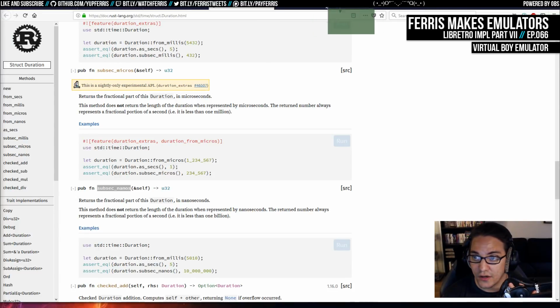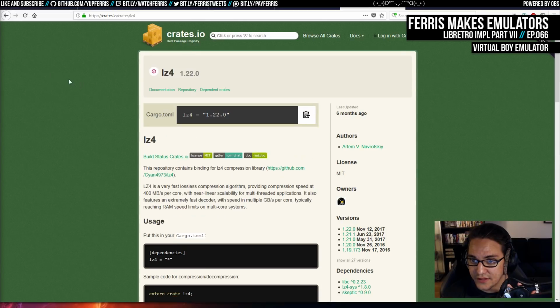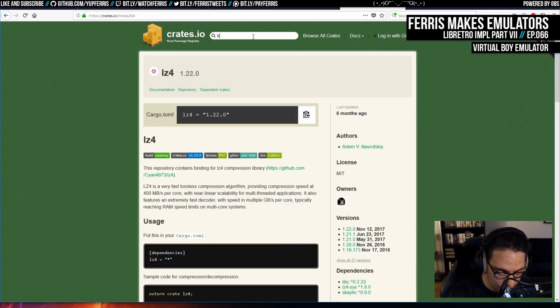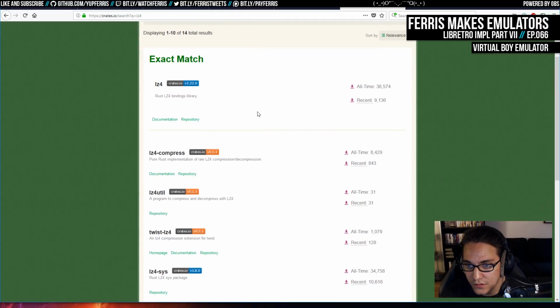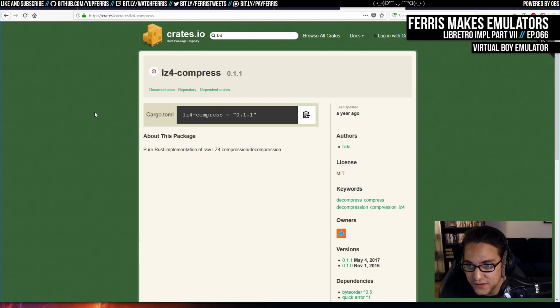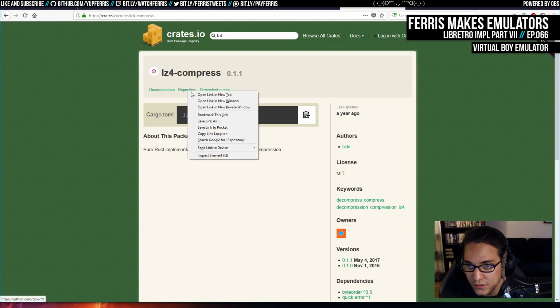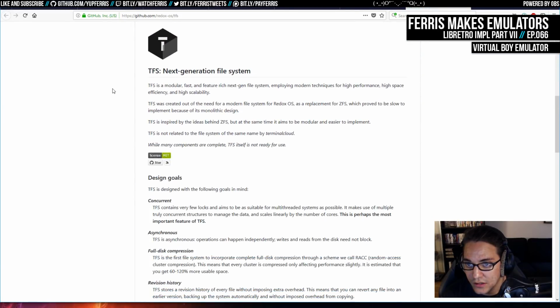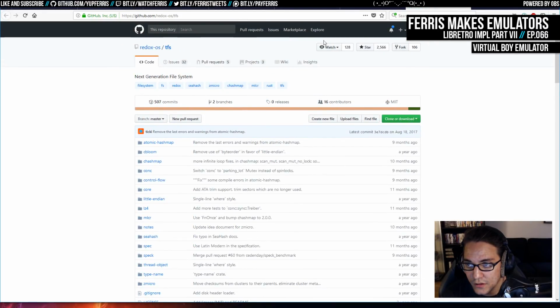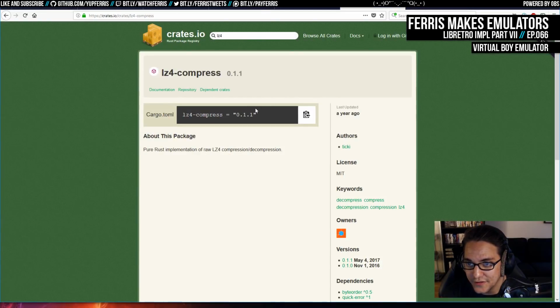Anyway, actually just on crates.io, there's I think a couple of these. No, hold up. LZ4 here. lz4-compress is pure Rust. Seems to be fairly popular, so we can take a look at this. Check out the repo here. It's kind of cool to be able to just pull these packages so quickly. That's part of the RedoxOS file system even. It's kind of funny.